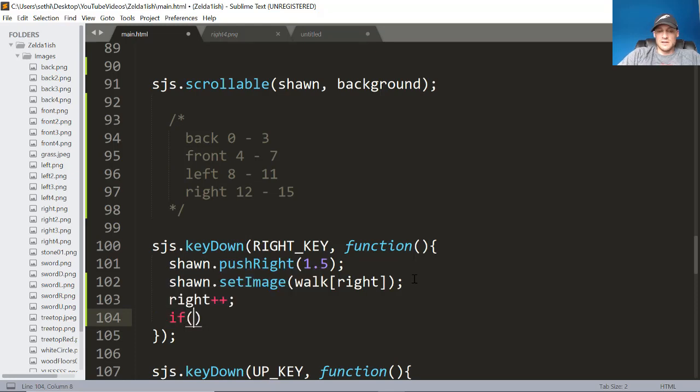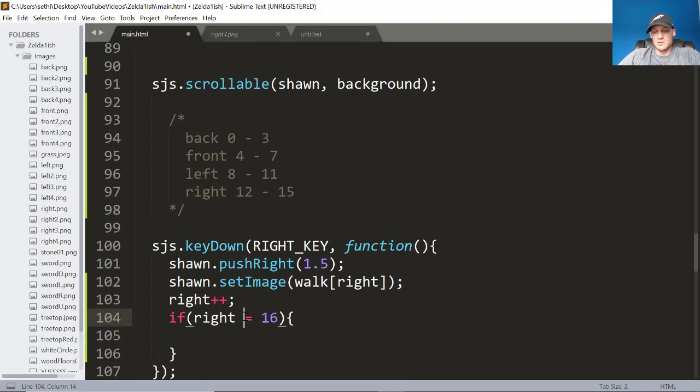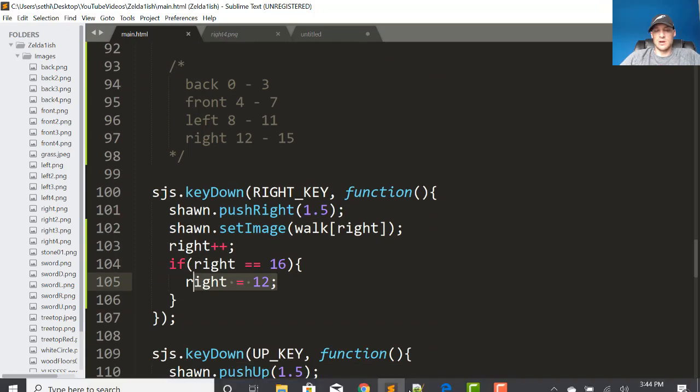Now, we need to make a little if statement, because when right actually equals 16, so if right is equal to, you need two equal signs to compare values. So if the value of right is equal to 16, then we need to start it back over at 12. Now the reason we do 16 is because he will walk on position 15, right 15, and then we increase it so it goes to 16, and if it ever gets to 16, we change it back to 12.